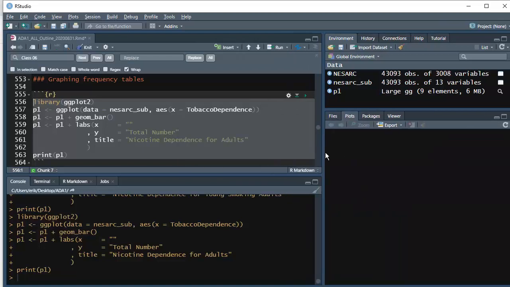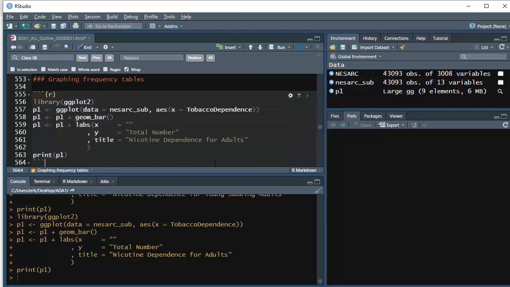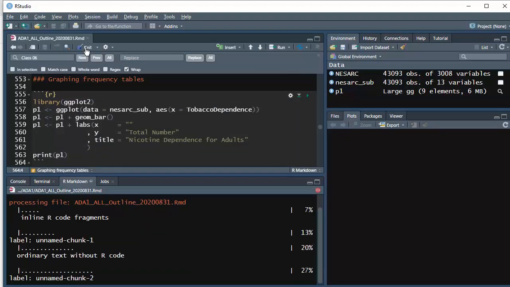All right, so we've got a nice looking plot. We've done several things now. Let's go and knit the document and make sure that it's still working.